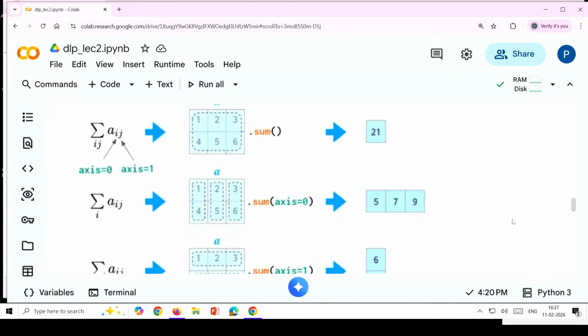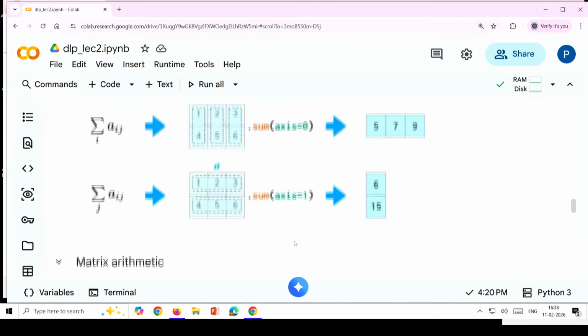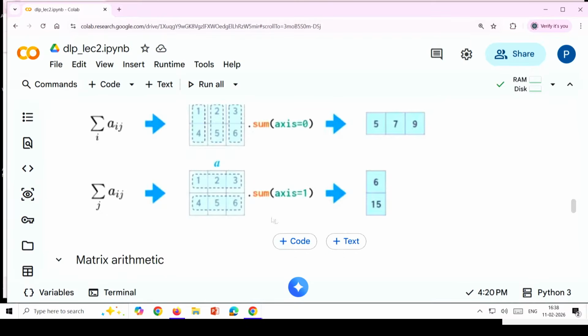If in my numpy array I just call the sum function, it will add all elements of my array and give us a result. Now suppose you want to do row wise or column wise summation. For a column wise summation, you can specify dot sum axis equal to 0, then all rows will be added together, and you get a result. Similarly, to calculate the sum row wise, you can pass axis equal to 1, and the element wise sum will be done.